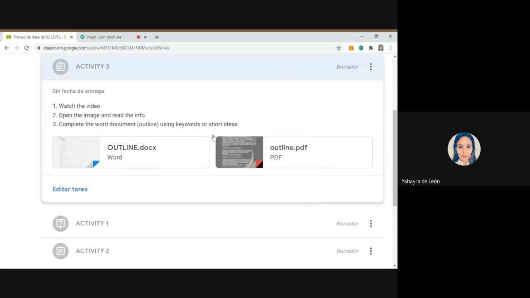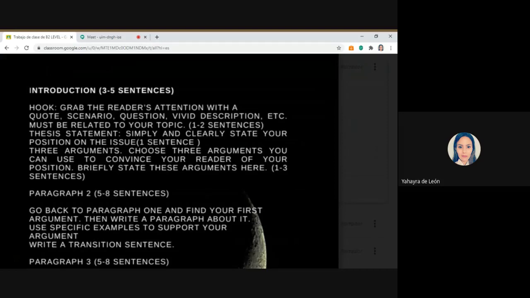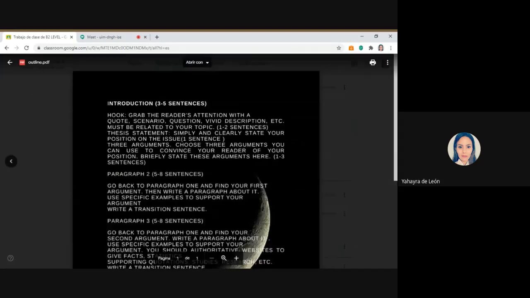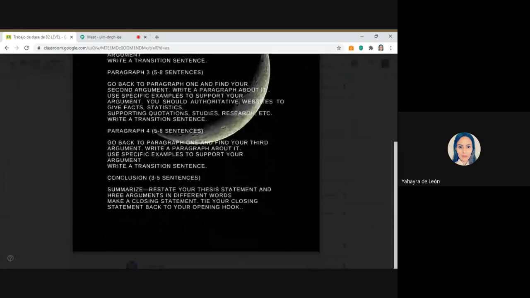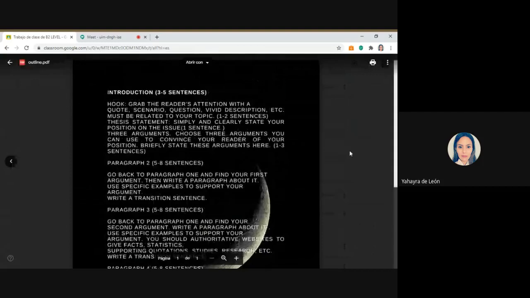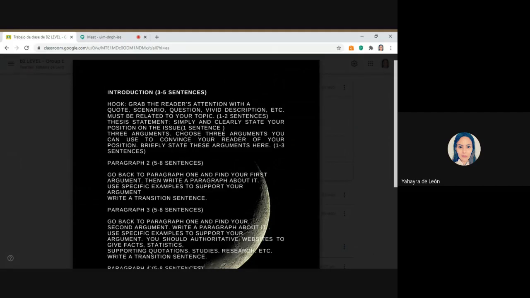Activity number 1 is to watch a video. This video. Open the image and read the info. Here, I included a poster or a flyer. In this one, I have what you need for every single part of your essay. They are the same characteristics I mentioned already in this video, so you can have simpler access to this kind of info.